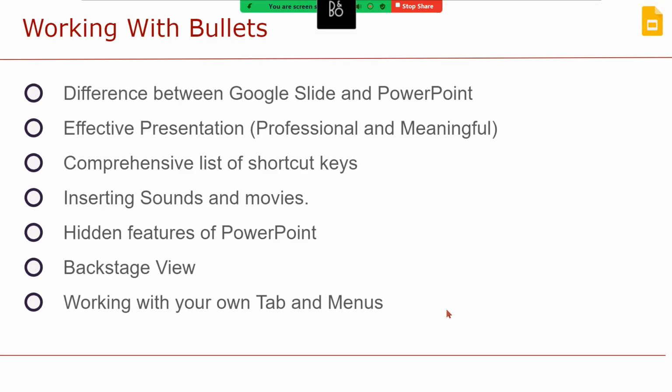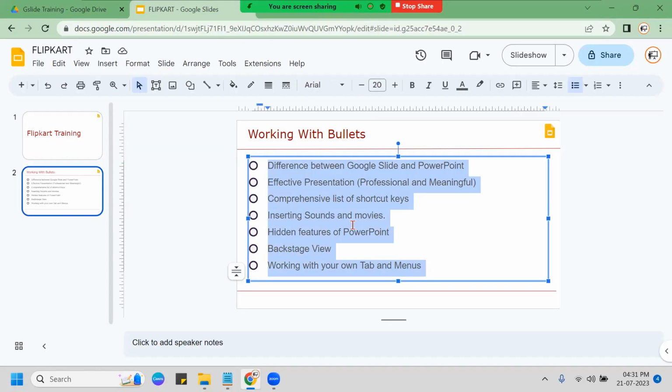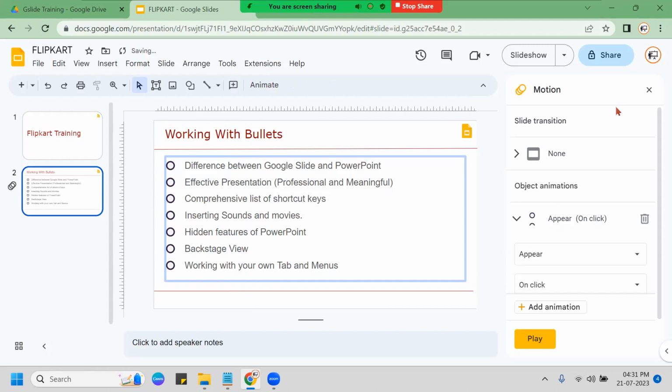So how to keep your information under your control, how to keep your audience engaged with your storyline is, you can select all the bullet points, and on the toolbar you can go for these three dots, and then you can go for animate. Then a box comes up with slide transition and object animation. Don't go for the transition, that will be applicable for the entire slide. So we are going to deal with the object animations.